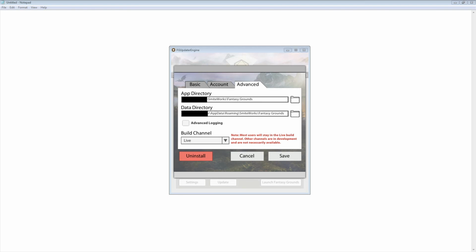The application directory is physically where Fantasy Grounds is running out of. And it is not associated with your profile. It's typically where you feel the most comfortable installing Fantasy Grounds or installing application software on your system. The data directory is typically within your roaming profile, but you can put that anywhere you want.